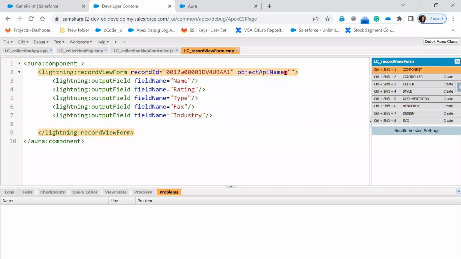It doesn't work. It does not display the information because we have not mentioned any object. Though we have mentioned the output fields here, the system does not know which object these fields are from. It cannot take it from the record ID. It needs the record ID as well as the object API name. With the combination of object API name and the record ID, these fields get executed and it will display.